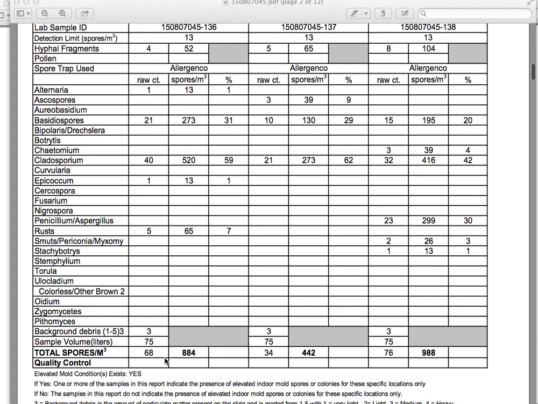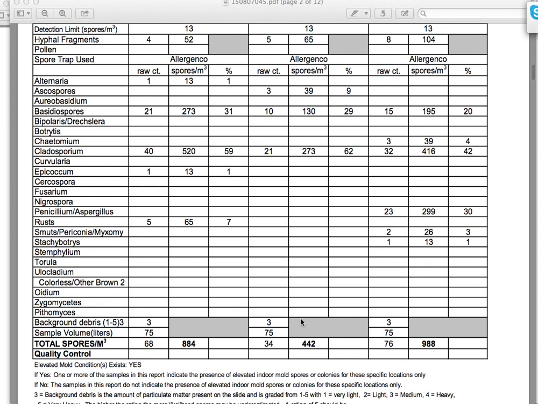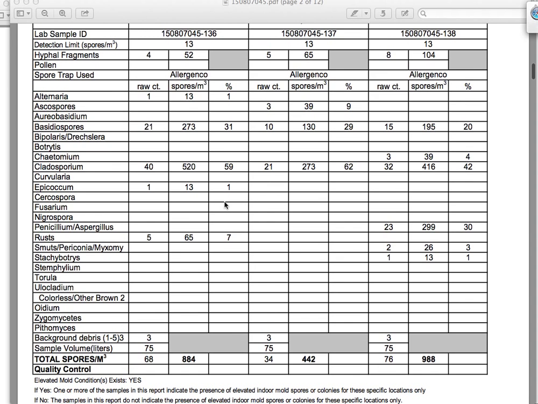So down here at the bottom you'll see the total spore count. This is all of the different species of mold that are added up and get your total spores. You don't really necessarily do anything with that. That's not our indicator of issue. While there should be relatively close if there's not any problems going on.